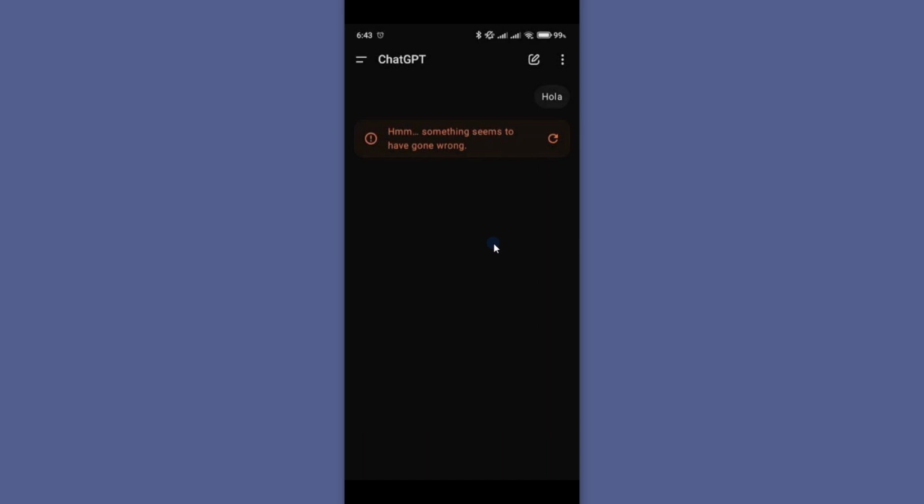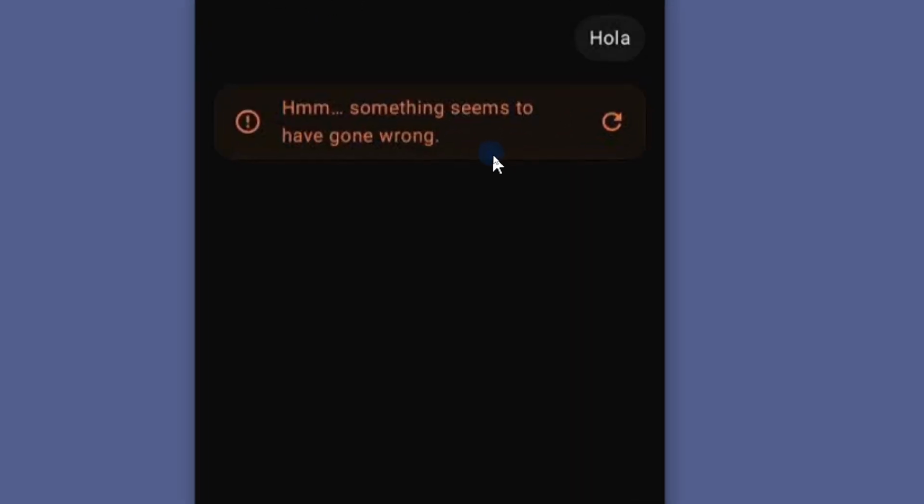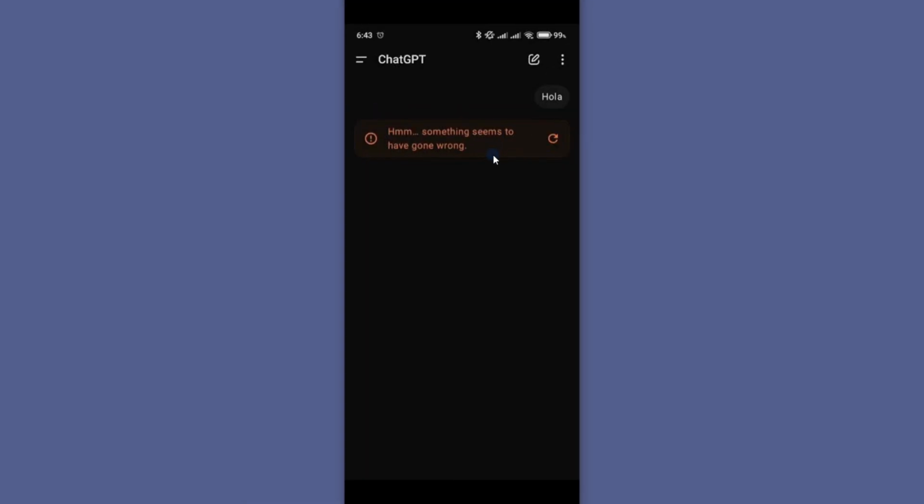In this video, I'm going to show you how you can fix "something seems to have gone wrong" on the ChatGPT app. So if you are trying to use your ChatGPT or generate charts on your ChatGPT app, but you are experiencing this error, then most likely it's because your ChatGPT has experienced a glitch and this needs to be fixed. So there are quite a number of steps you can take to fix this.